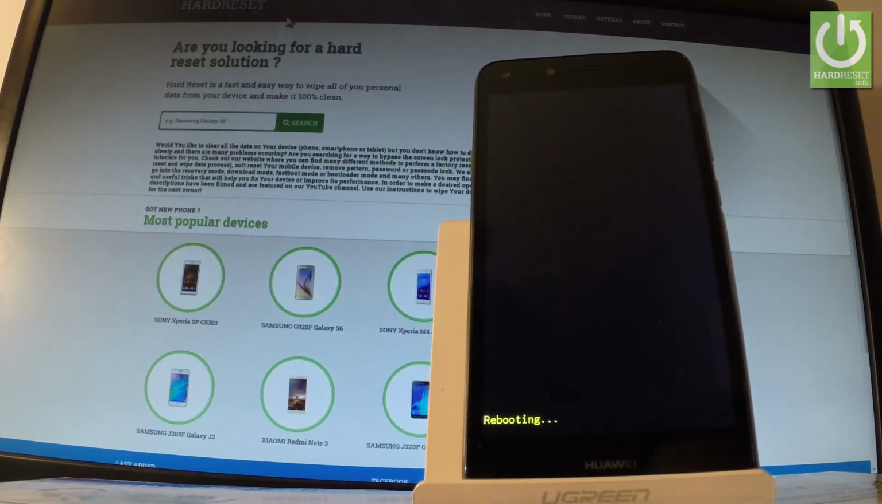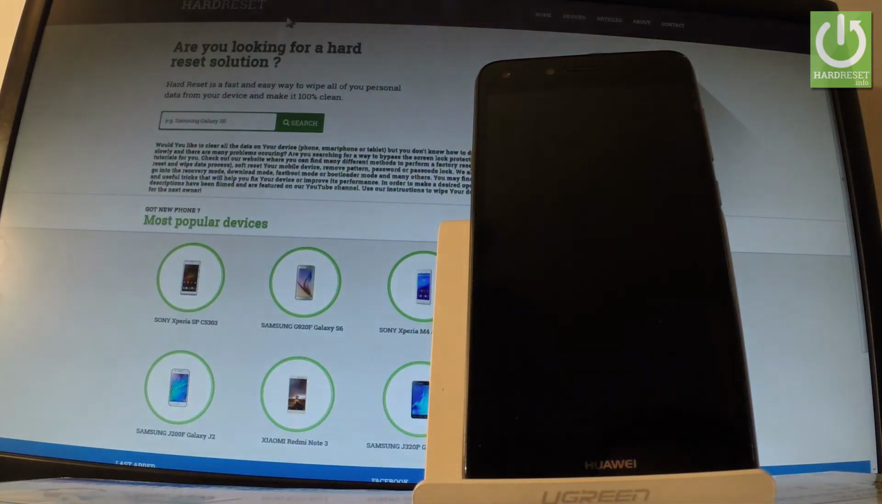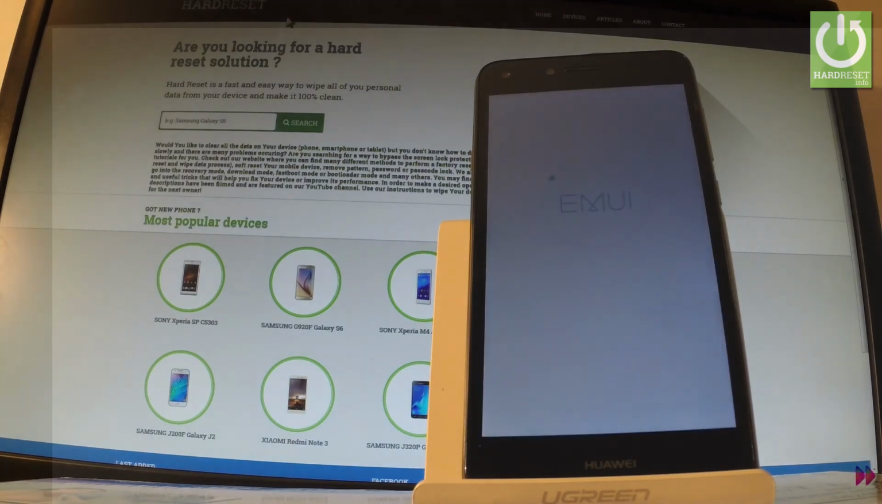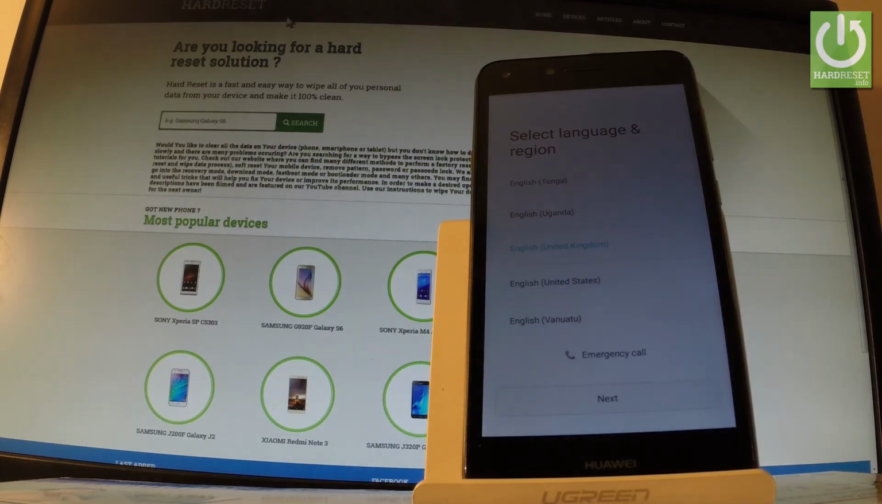Now the device is rebooting and resetting, the whole operation should take a while, so be patient and wait until it's finished. Excellent, as you can see, the select language screen appears in front of you, so it means that the HardReset operation has just been accomplished.